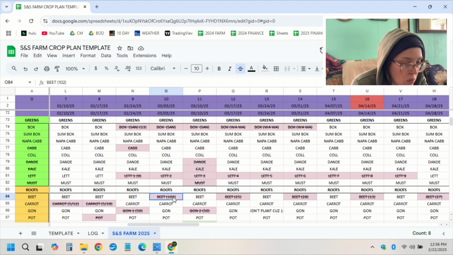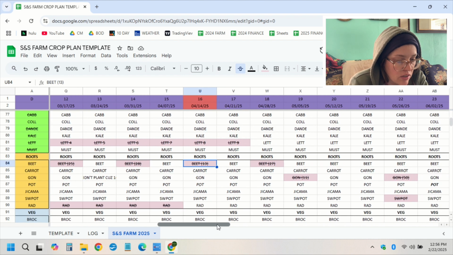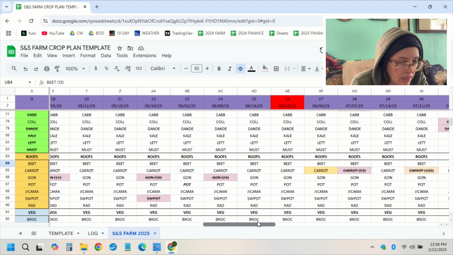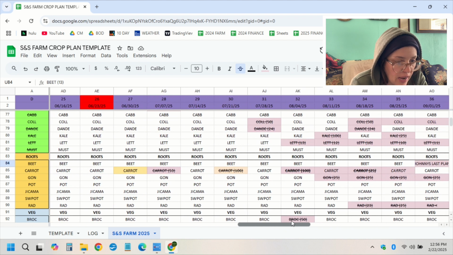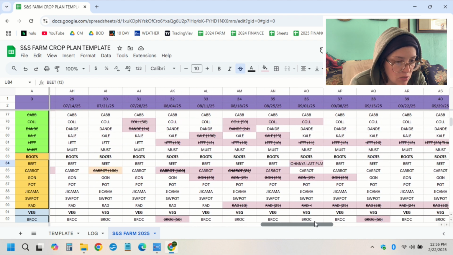For like beets, we want every other week. So we have that indicated here. And I think that's kind of all the different areas of the spreadsheet.